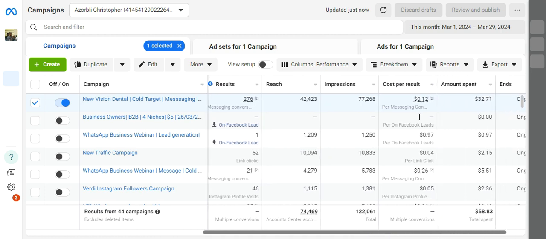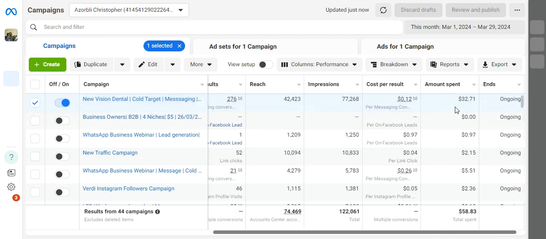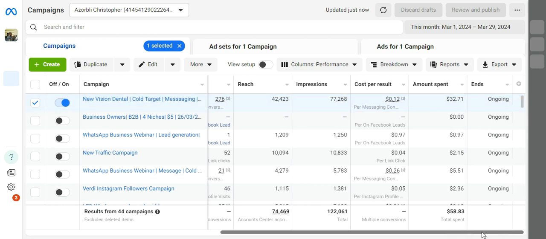You can see how much we are paying per message, 0.12 cents, which is incredible, which is not easy. So 0.12 cents, which is less than $1, is what we are paying per message. When somebody messages us, we are paying Facebook 0.12 cents. And so far we've spent almost $32.71, and the campaign is still running, right?